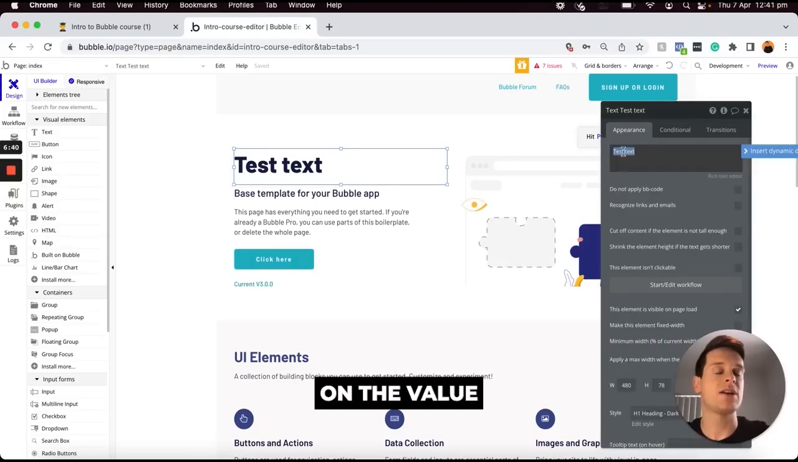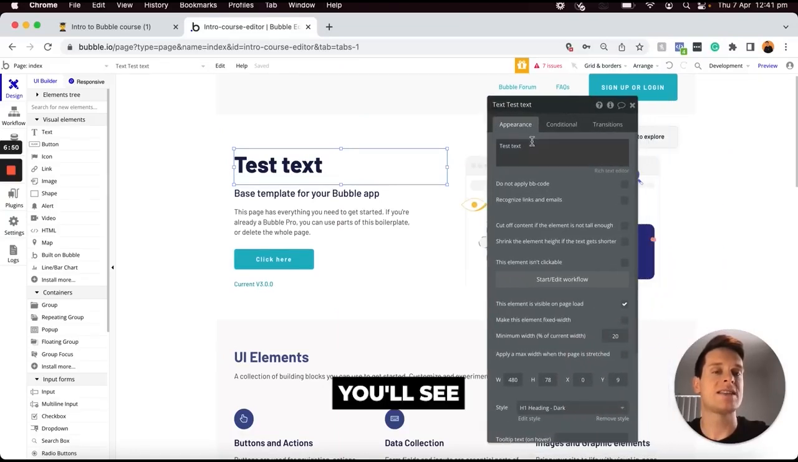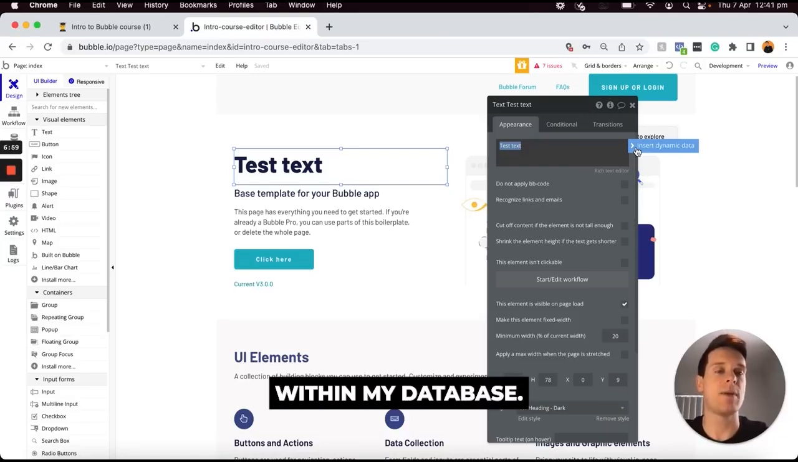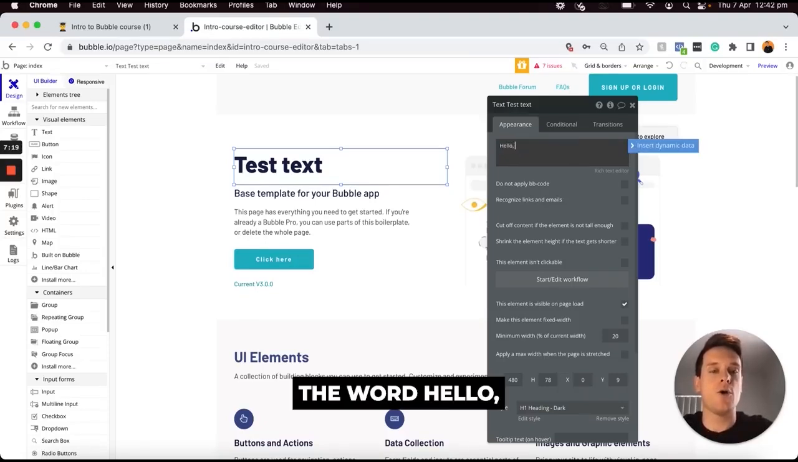If I click on the value of our text within our element inspector here, you'll see that I have the ability to insert dynamic data. This allows me to replace this static text with any values stored within my database. Let's say I wanted to display the name of the current person who's logged into our application. I could start by typing the word hello, and then I would like to insert their name.